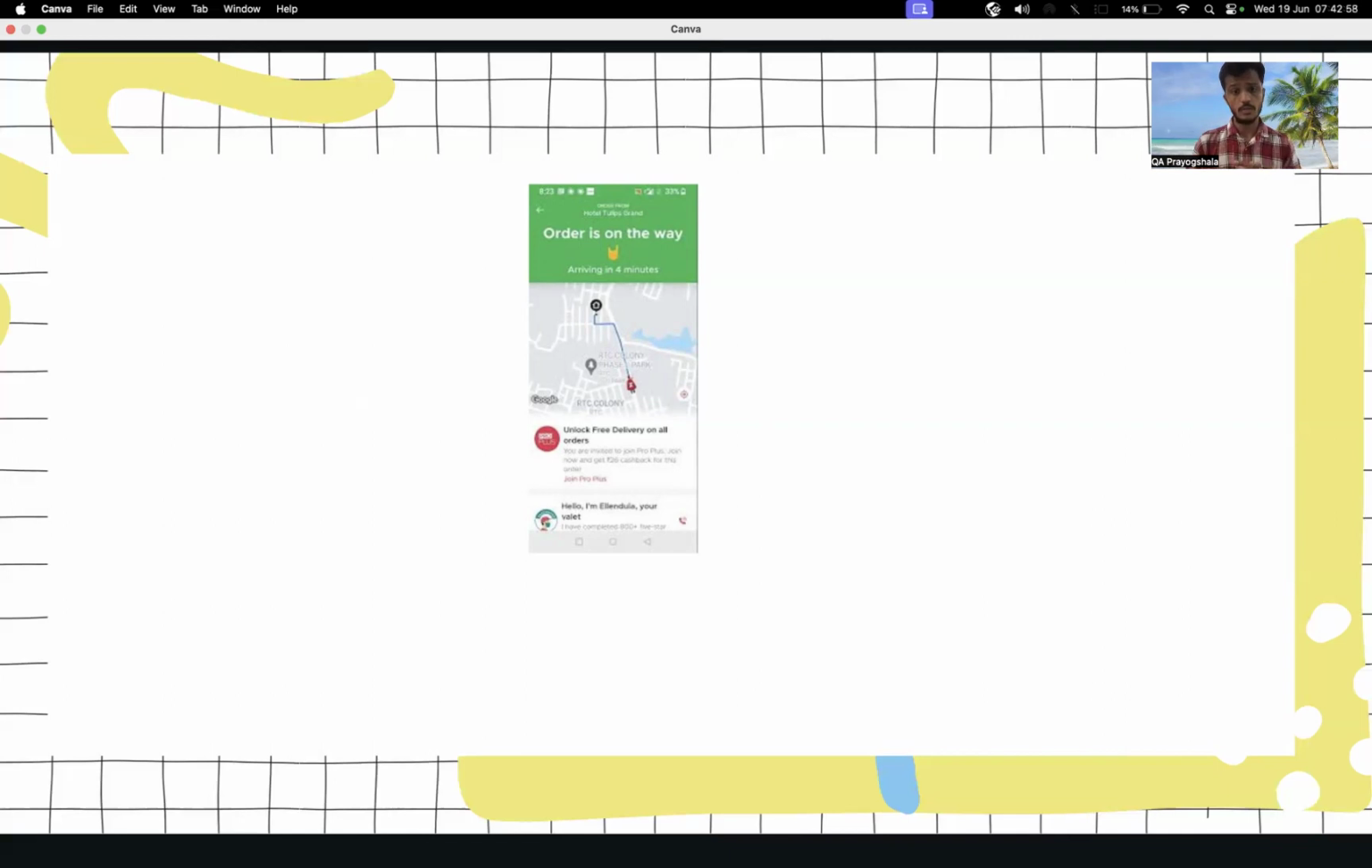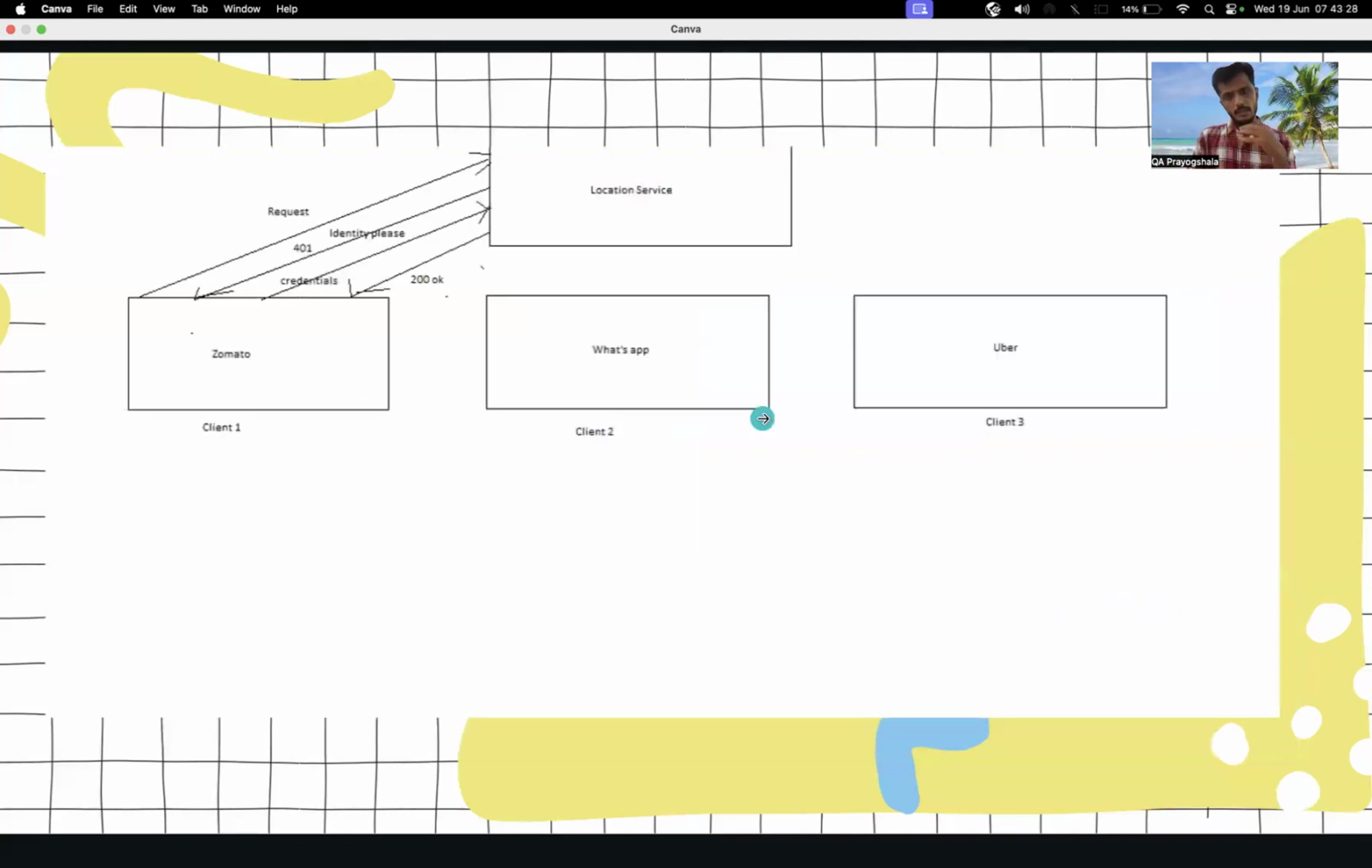Actually, as you can see on your screen, Zomato is a food ordering app. It is not a location tracker app. So for example, let's assume that this feature is not developed by Zomato, but it wants to provide this feature to its users. Here again, API can be useful. Let's see how. Let's say there is one location service provider. It could be Google Maps or whatever.